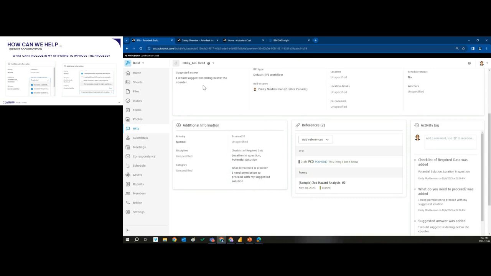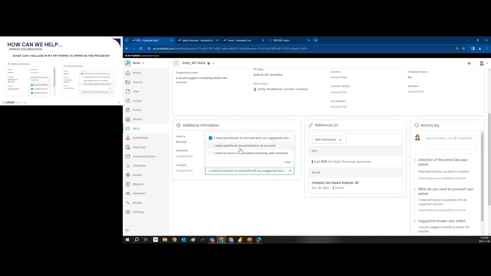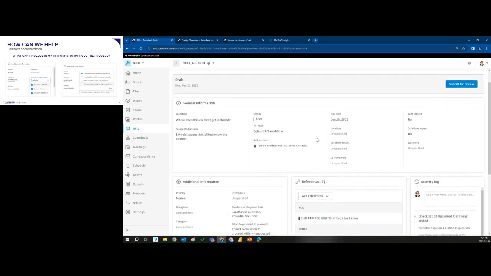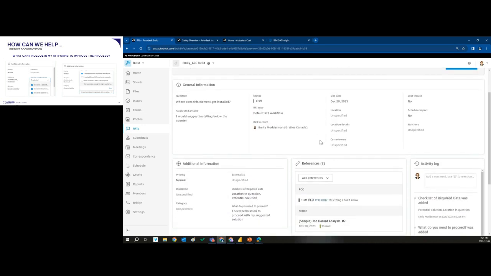Also, you could have on their side, when they're filling this out, what do they want from you as the answer, right? And you could give them some options. I just need permission to proceed with my suggested solution. And that makes your job really easy. Yep, I like your solution, go ahead. Maybe they need more additional documentation to proceed. So that if they check that off, you know immediately what they need and you can go start to source it. Or I need to have a conversation or a meeting with someone to make this a realistic solution, right? So you give them some options. And if we can clarify this process for everybody by customizing our RFIs, again, we can reduce the number of RFIs, we can improve the speed at which they are answered, and which data is accessed.